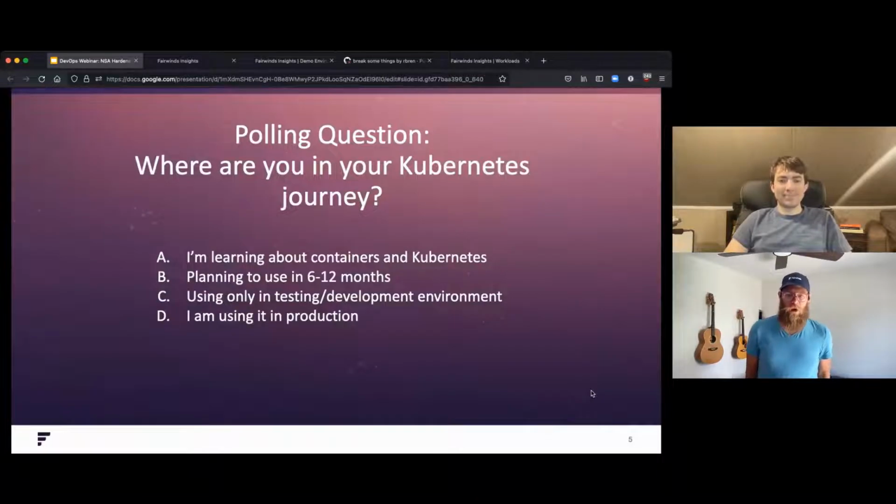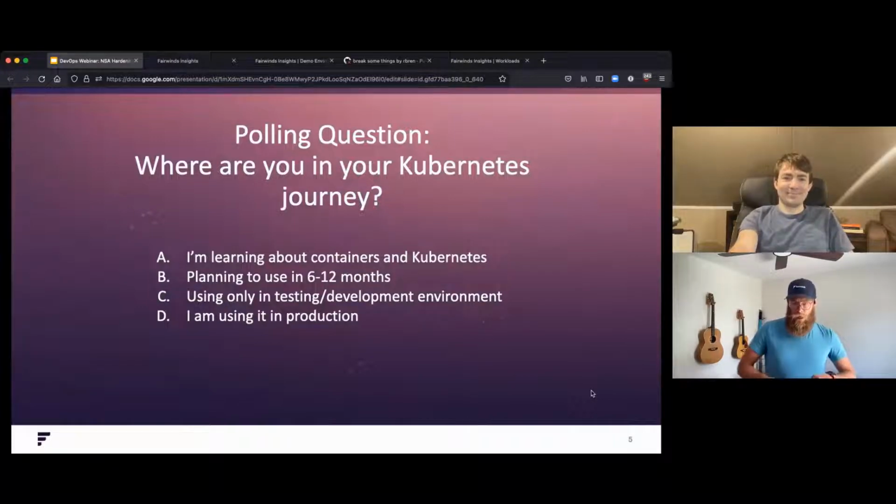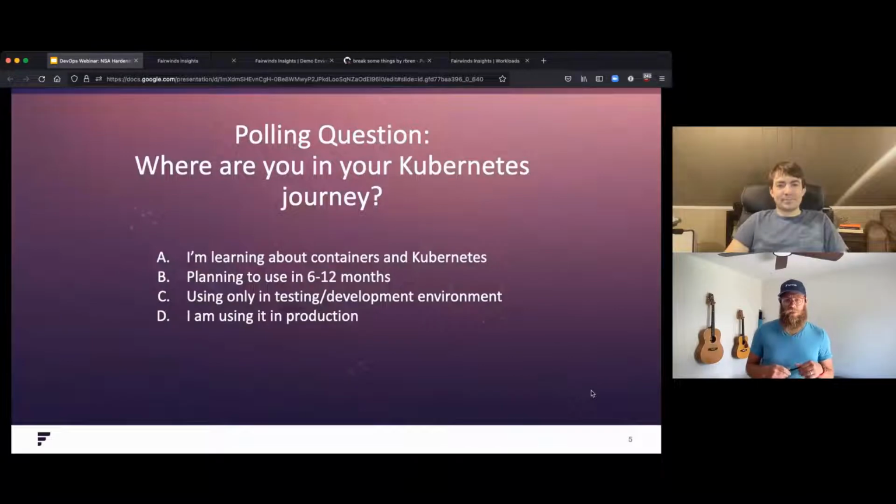So before we dive in further, let's ask you where you are in your Kubernetes journey, and we'll bring up a poll. The options are: I'm learning about containers and Kubernetes. I'm planning to use it in 6 to 12 months. I'm only using it in testing and development environments, or I'm using it in production. And if you choose one of those, once we have a few folks submitting things, we'll pull up those results live and show you what that looks like.